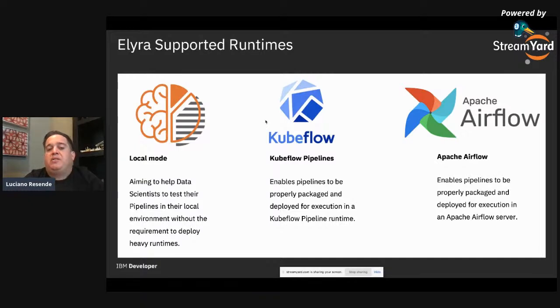And what we support is that you can offload that execution of the pipeline to Kubeflow, so basically using Kubeflow Pipelines, or Apache Airflow as well. And the benefit, and you will see when we go to the demo, is that Elyra does a lot of magic to hide a lot of the required DevOps tasks from the data scientist and the machine learning engineer, and really allows you to focus on the problem at hand.